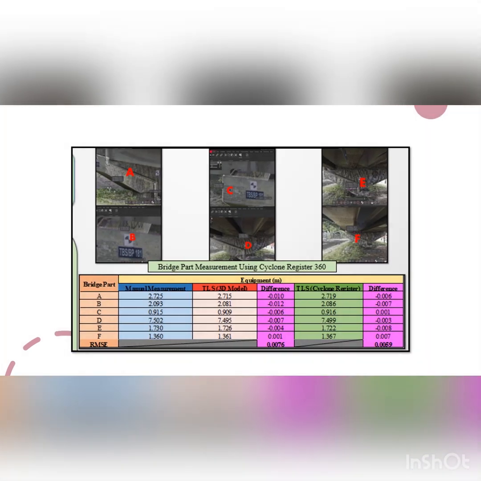So I mentioned before some bridge parts that I measured using measuring tools, measuring tapes. It is used to be compared to the TLS 3D model from the Revit software and also the Cyclone Register 360. So three of these methods will be compared to find the tolerance value of the proposed method, whether it is applicable or not to use for field works.